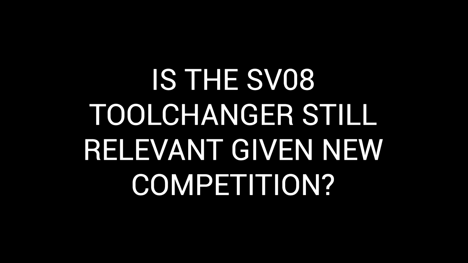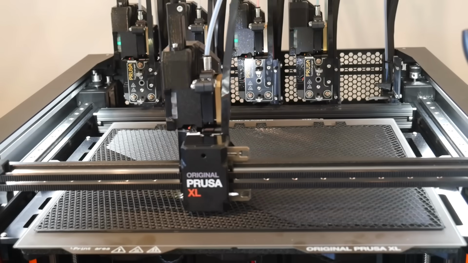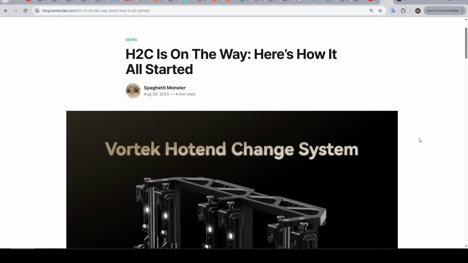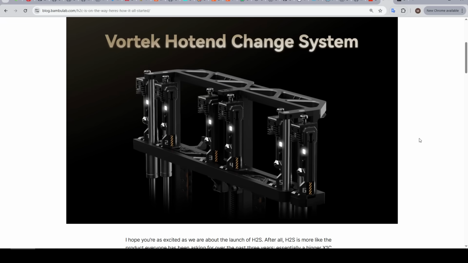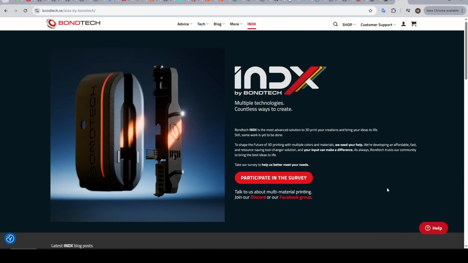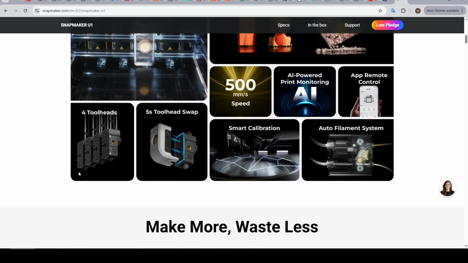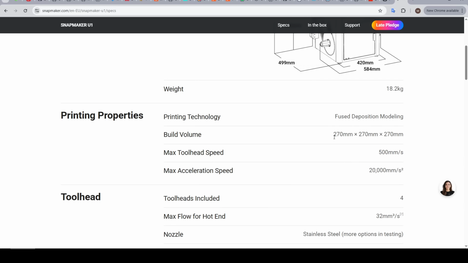Given the timeline has blown out, the question begs, is this SV08 Toolchanger project still relevant given the new competition? The Prusa XL is still available as an alternative, but now we also have the Bamboo Lab H2C on the way with its Vortec hot end changing system, Index by Bontech, a nozzle changing system that can be retrofitted to other 3D printers, and the much more affordable Snapmaker U1 tool changer. I think for value, this looks to be the best option, but it is limited to only 4 tool heads and a build volume of 270mm³.